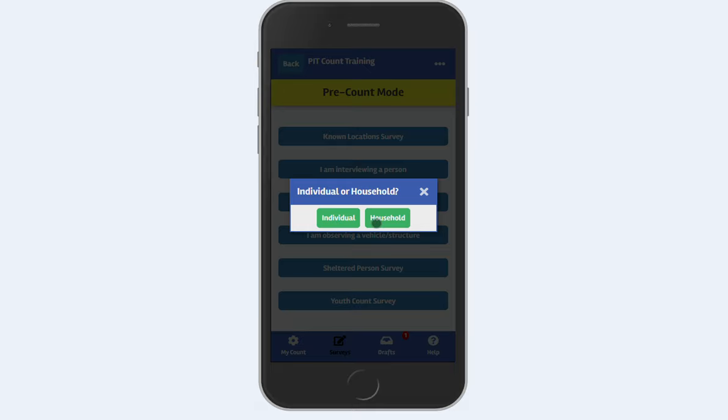If you select an individual, you'll be taken to the next screen and can conduct the survey with that individual. If you select household, you'll be asked how many people are in the household. From there, you'll confirm your location and start interviewing the head of the household.